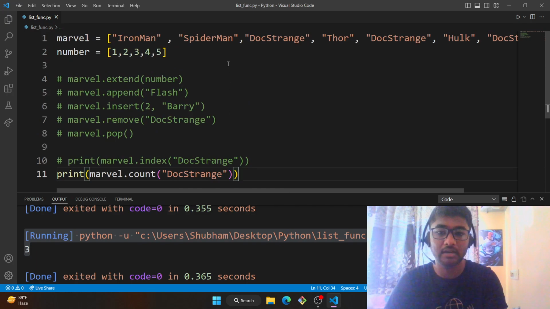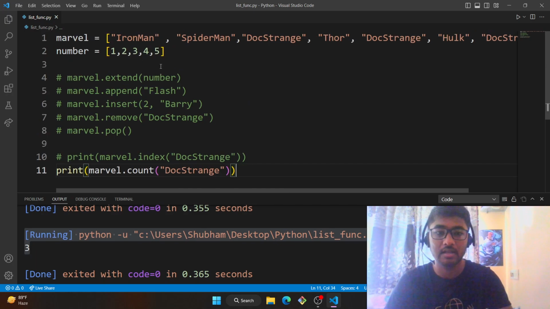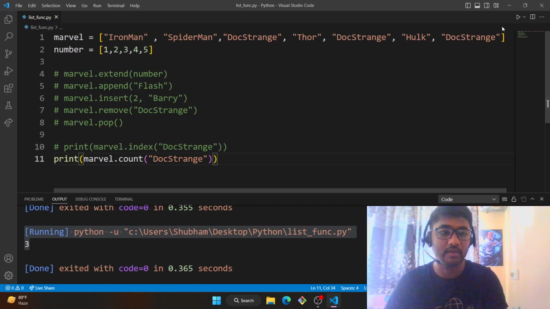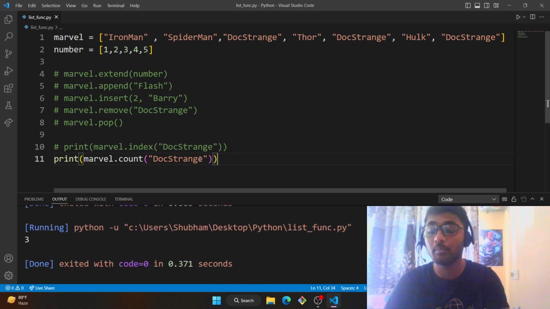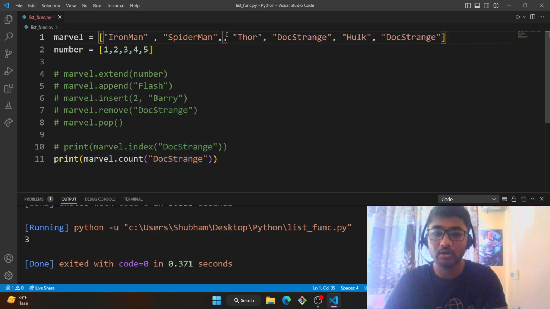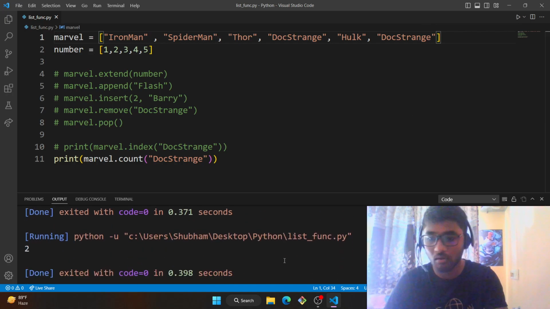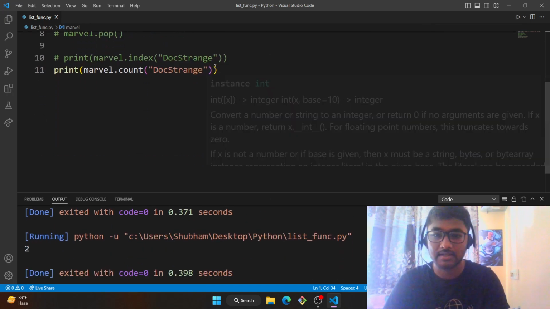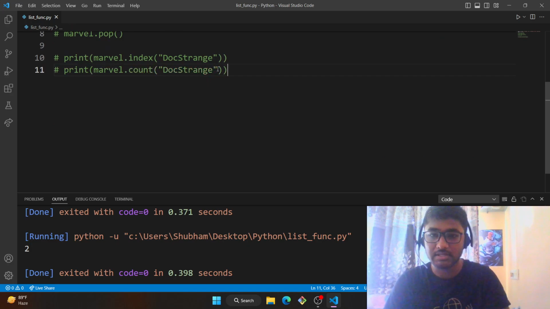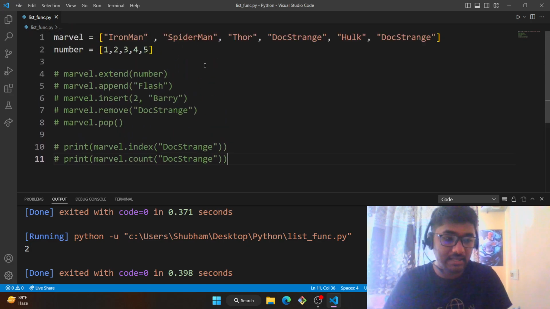Okay, so we have put Doctor Strange 3 times in the list. See, 1, 2, and 3, right? And now when I execute the program, it will print 3 over the console. When I remove this element, it should print 2. All right, okay. Let's move forward. So these are the various operations which we have seen in today's video.